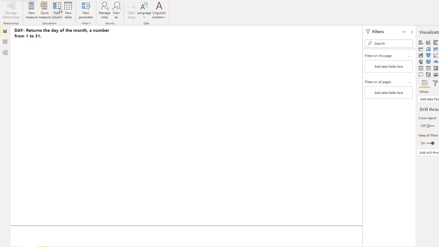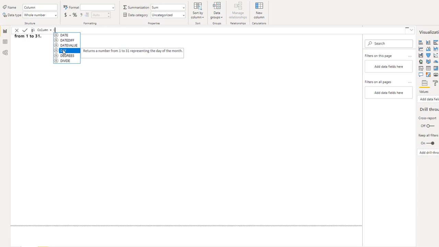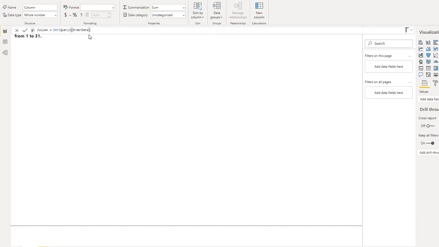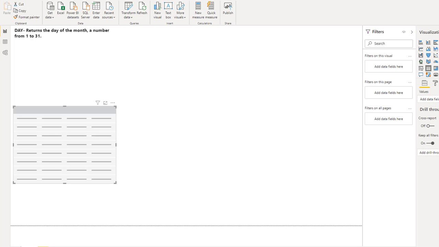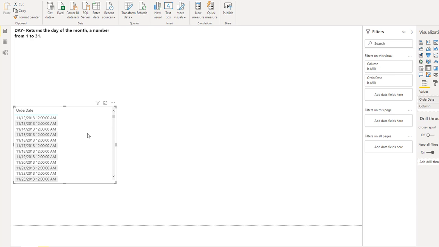date object. So we're going to add a new column. We're going to use the DAY function. We're going to use our order date. And we're going to make sure we take off summarization. And we're going to add our table. Going to add in our order date. And then we're going to add our column. And you see we get the day of each date.